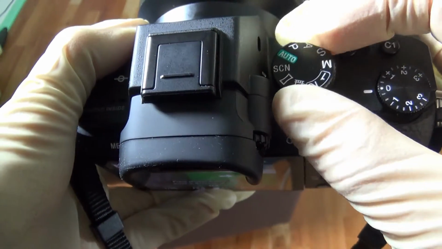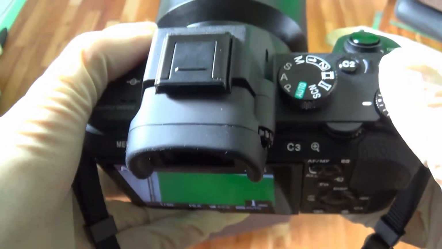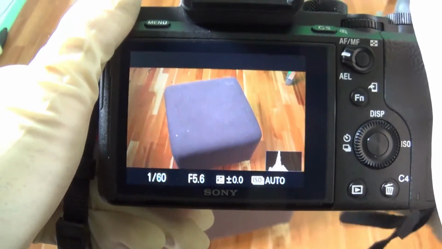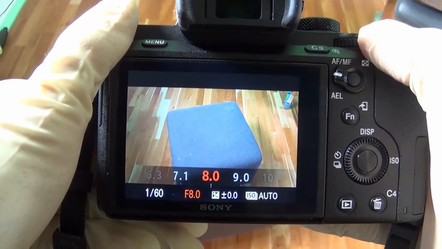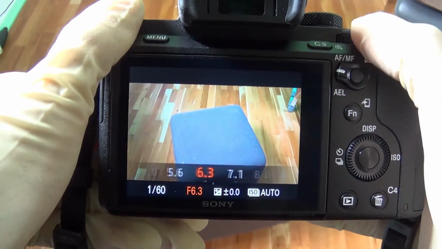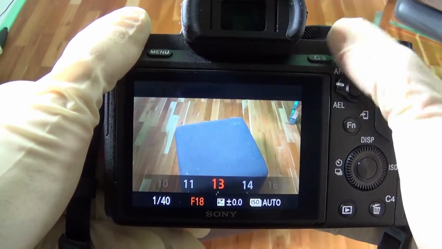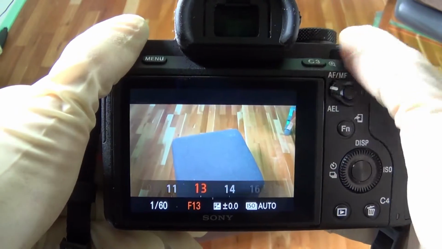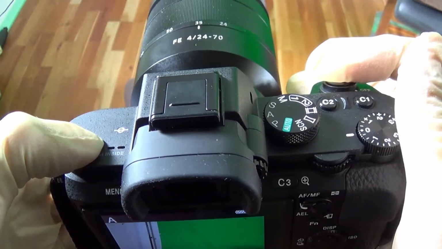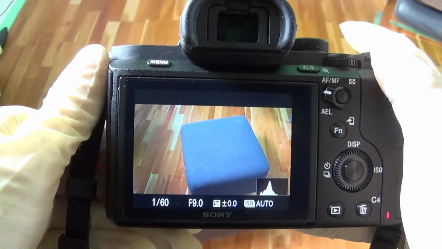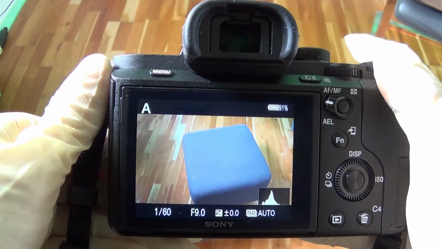Now let's have a look at how the menu looks. So I select aperture for manual aperture selection. And you can see here with this knob on the rear, I can now select the aperture. I focus by pressing this button halfway, and then by pressing it totally, I take the picture.